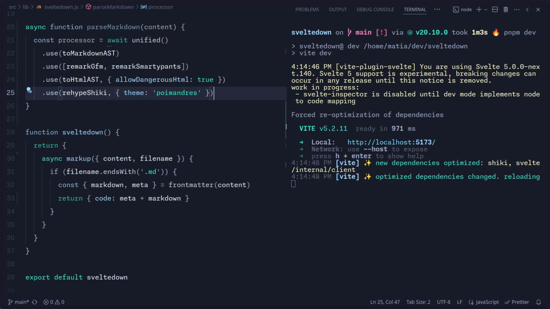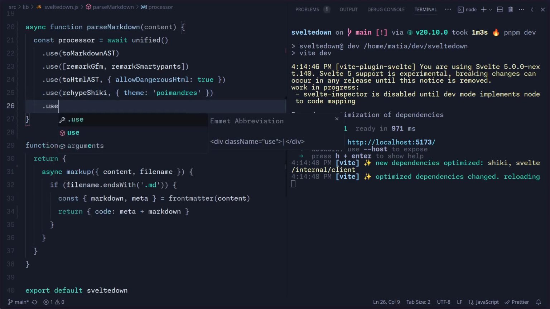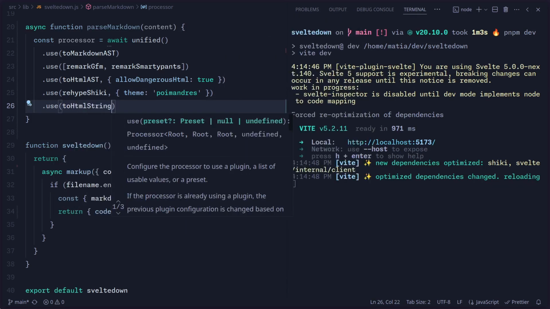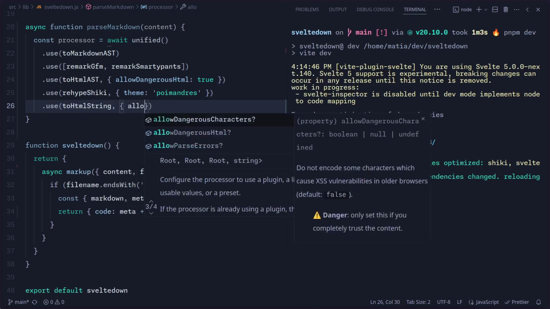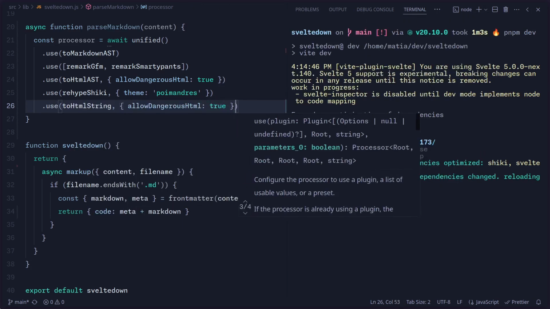All right, so now that we processed all of this, we have a tree, right? We just need to turn this into an HTML string that we can render. So we can say use to HTML string. And again, we have to set allow dangerous HTML, and that's going to be it.